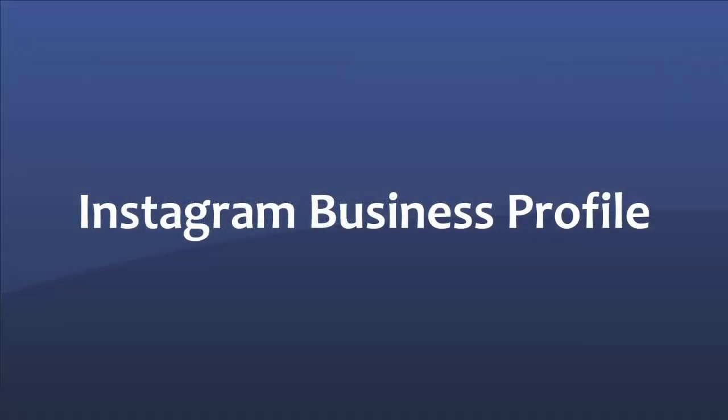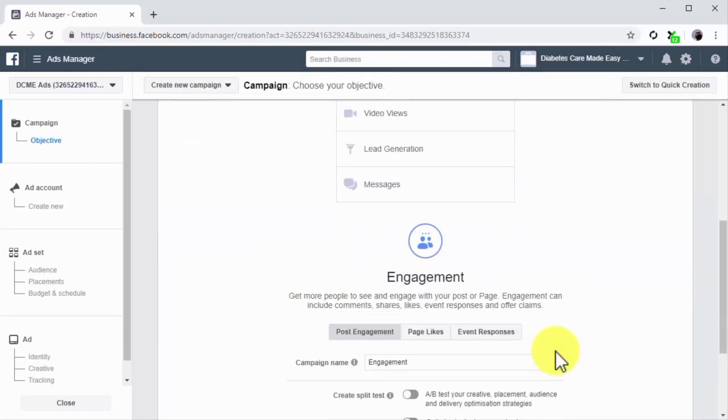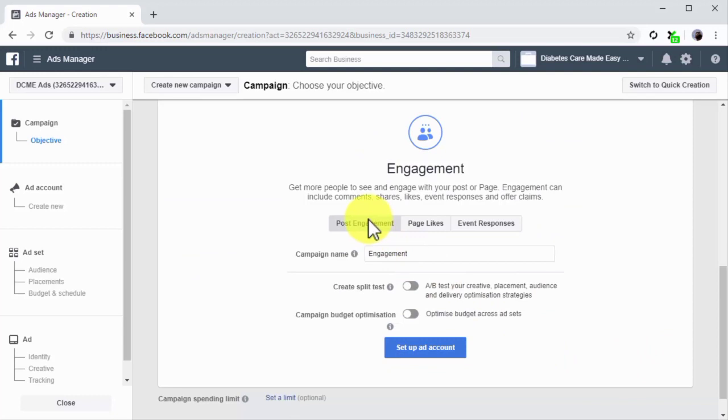Instagram Business Profile. Let's now create a remarketing campaign to retarget Instagram users that have interacted with their Facebook posts and ads. Because these users have shown an interest in our social media presence, we'll select engagement as our marketing objective and post engagement as the goal.